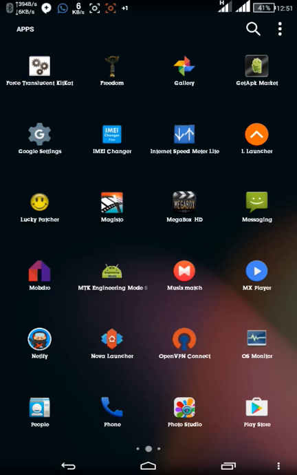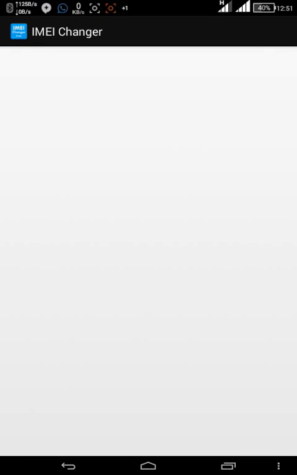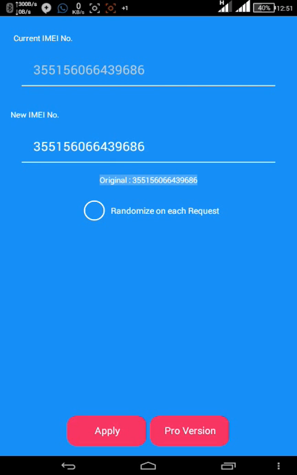If you open the IMEI Changer, you see a pop up on your phone that Xposed module is yet to be granted. Sorry, IMEI Changer is yet to be granted Xposed module. So you open this, you grant the IMEI Changer Xposed module inside the Xposed Installer, and you open this app.